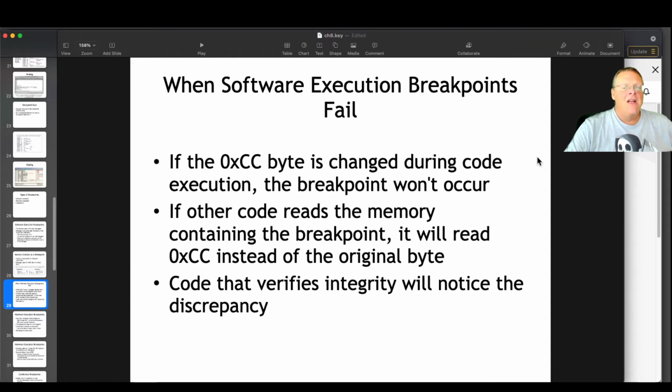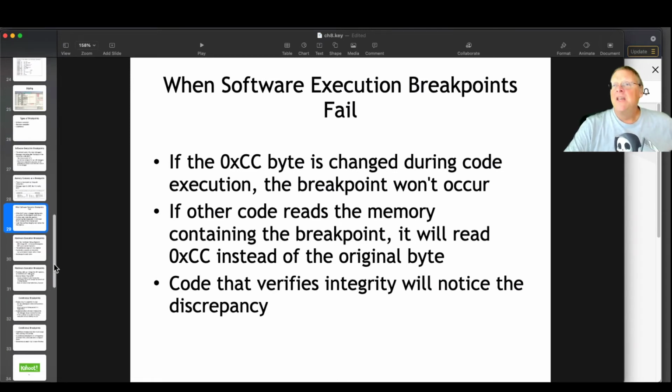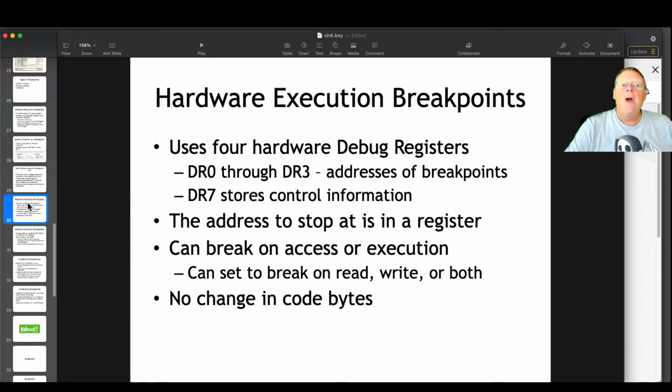All right, now the problem is sometimes this won't work. For example, if your code reads the memory and does something like a checksum to see if it's been modified, it will find that 1 byte is no longer right. So sometimes a software execution breakpoint will not succeed. Although I don't think I've ever needed anything else in anything I've done, but I haven't done all the most complicated stuff. So when that fails, you have alternatives.